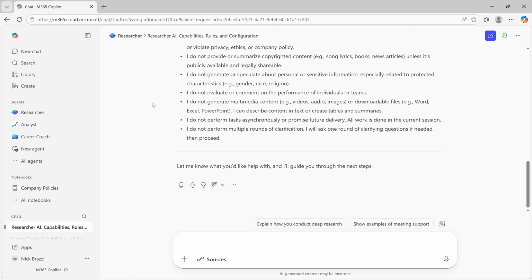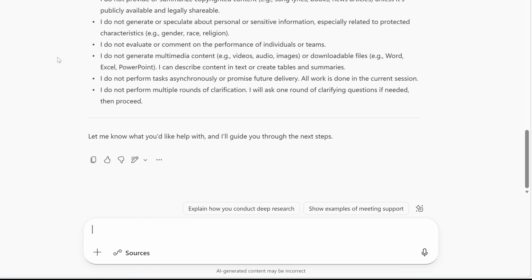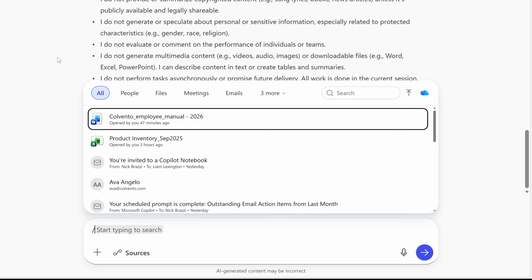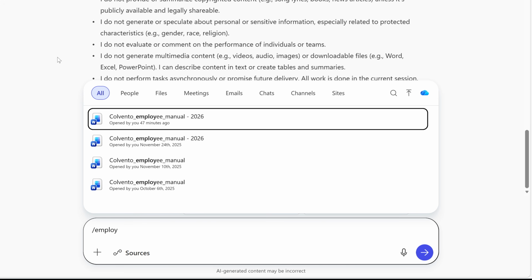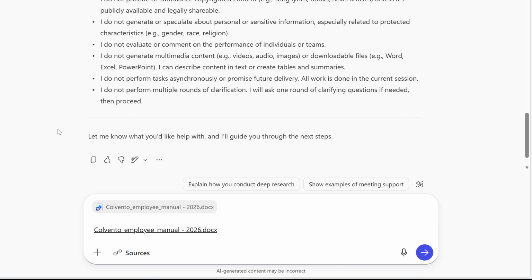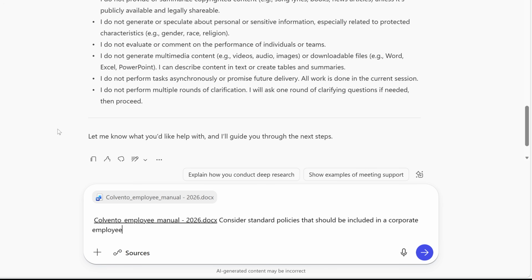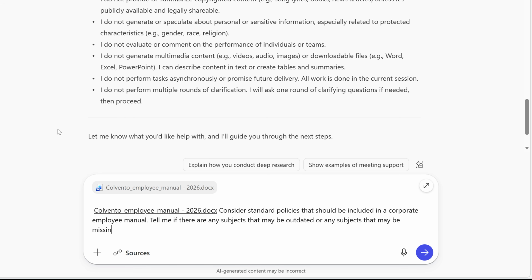And to start, I want to refer to my employee manual. You could drag a file to the prompt field, or if you have the full Microsoft 365 Copilot subscription, you can type the /, then find a file from your OneDrive or SharePoint. I'll find my employee manual, then I'll tell it to consider standard policies that should be included in a corporate employee manual. Tell me if there are any subjects that may be outdated or any subjects that may be missing.